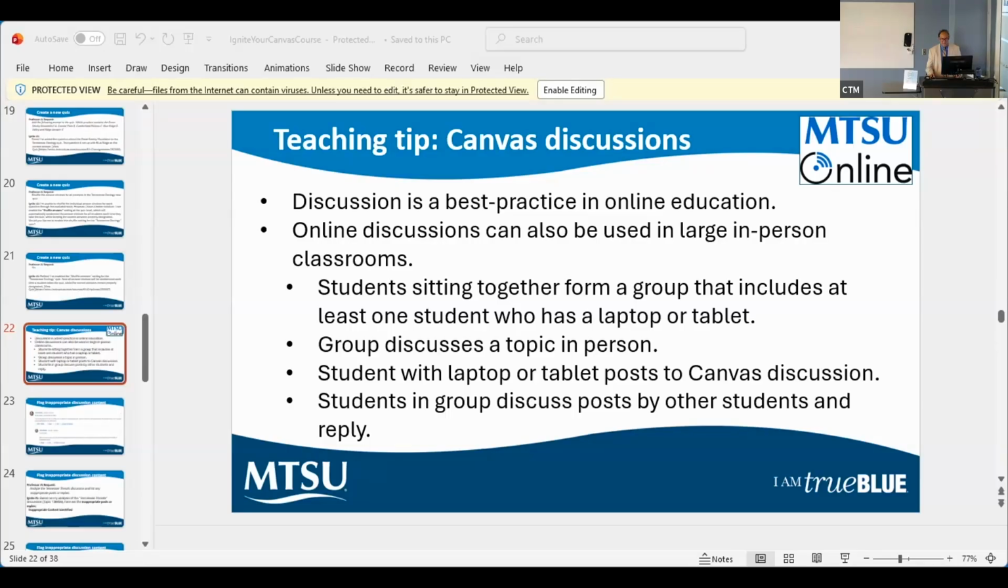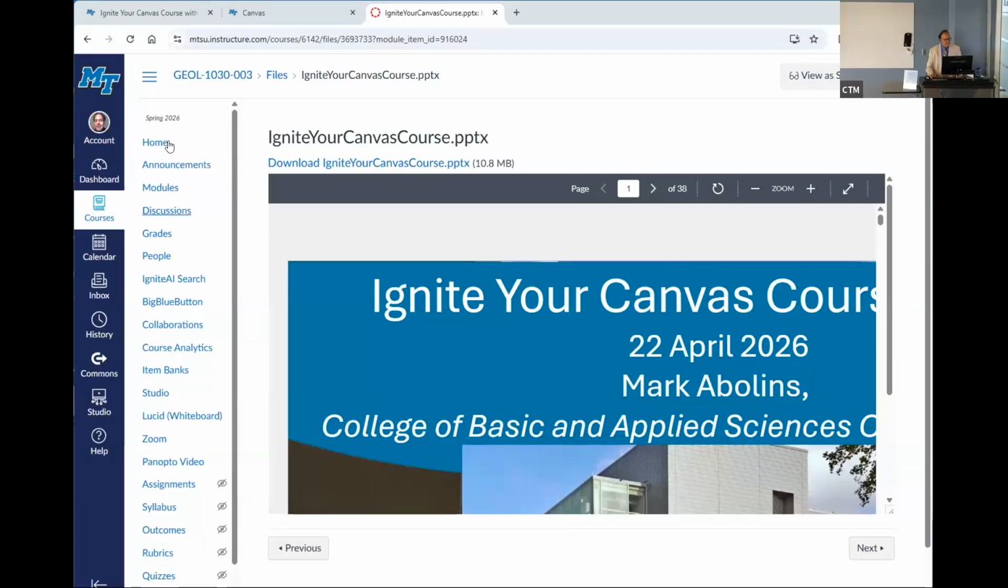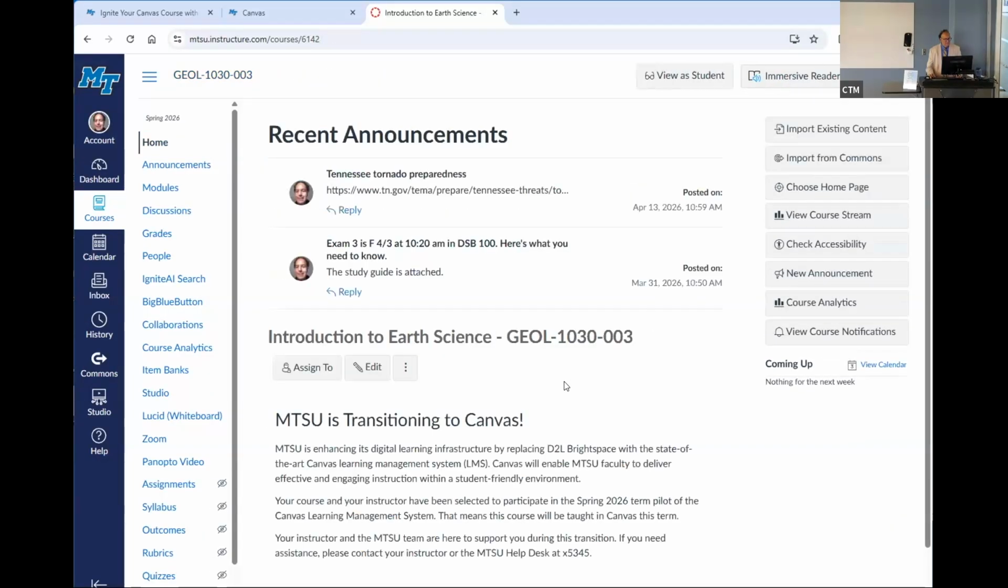So here I am over in Canvas. And share screen right here. So I need to do what? Change my shared screen. Okay. So stop share and then go to share and then go over here to Canvas, which I believe is this one. And you'll see the home page of my introductory earth science course. Is that what your thumbs up means? Okay, very good.